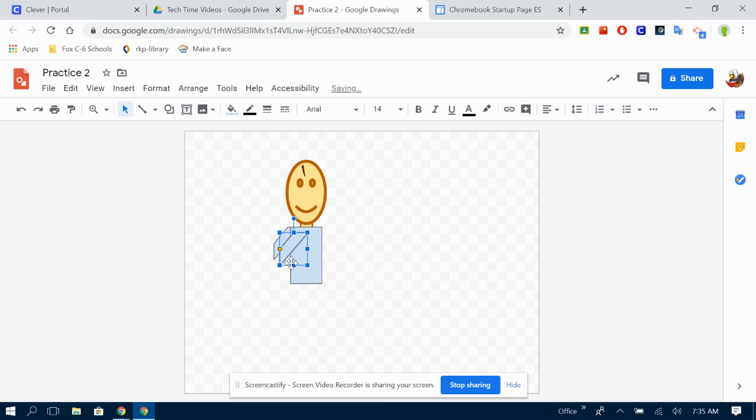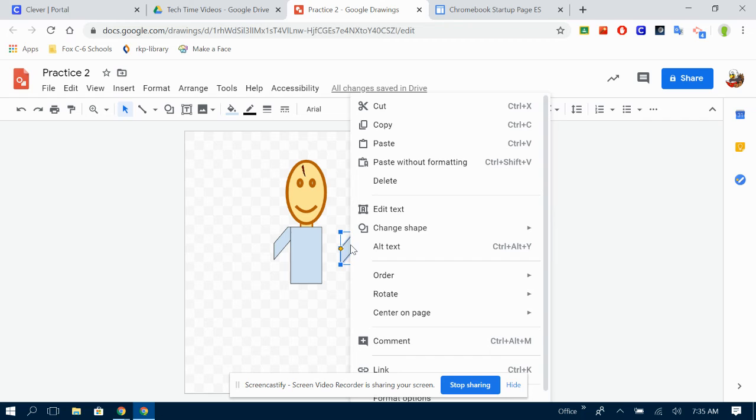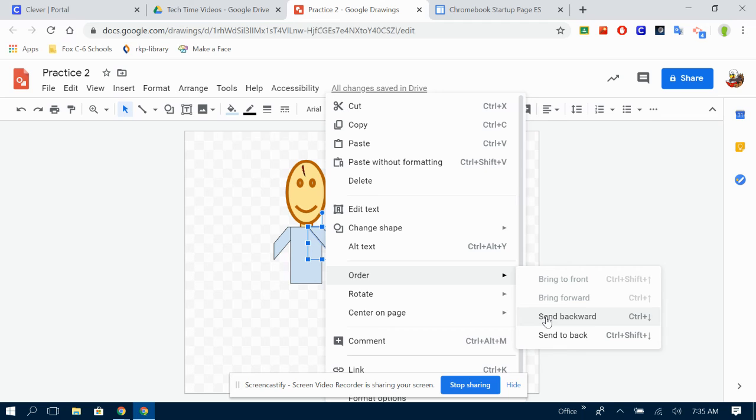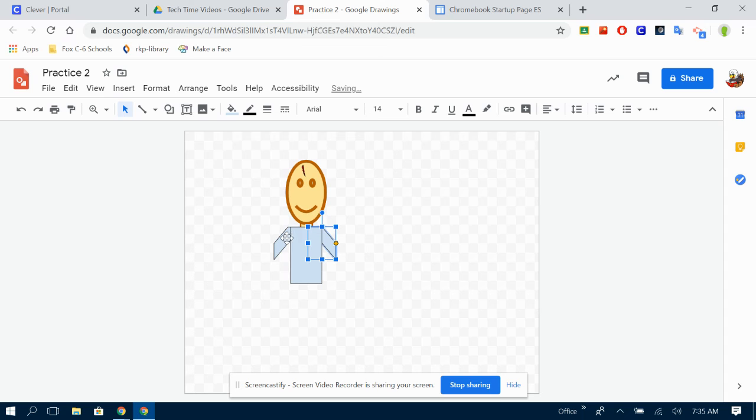I need to turn it the other way. Two finger tap or right click, rotate, flip horizontally, and now I can place it where I want it to be. Again, I need to make this one go to the back. If I go into order and just click send backward, it will send it behind the one piece I just did right before this. So it's not necessarily going to be behind everything.